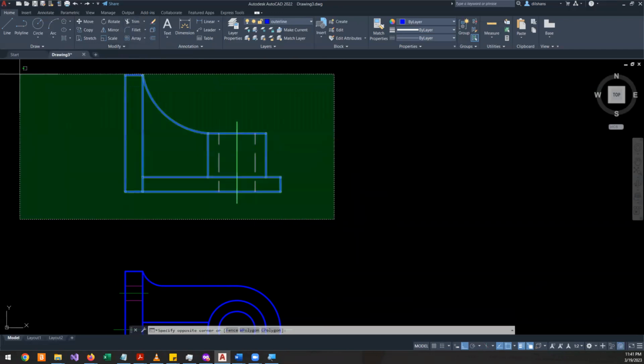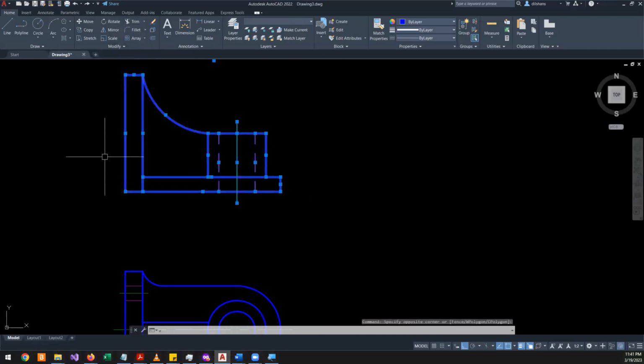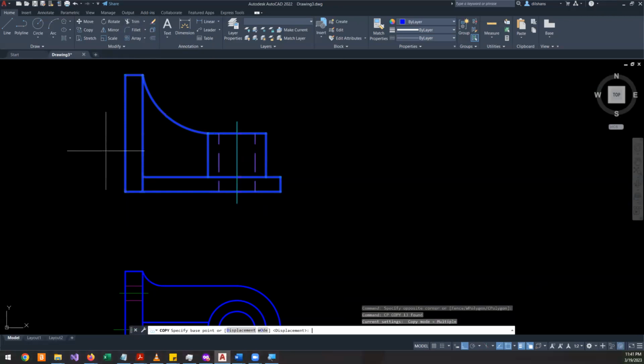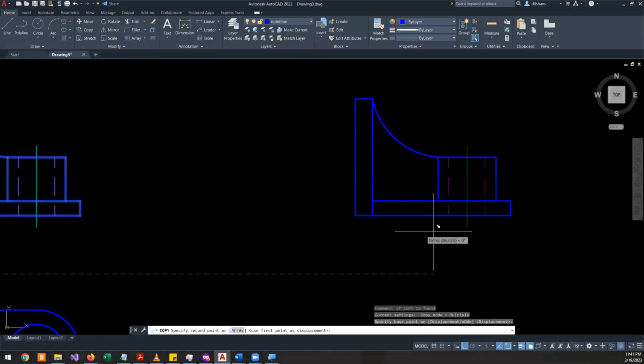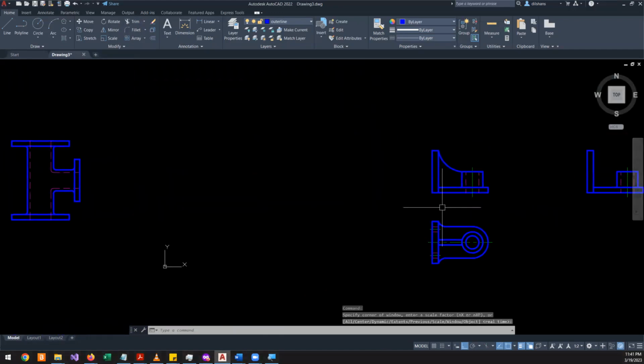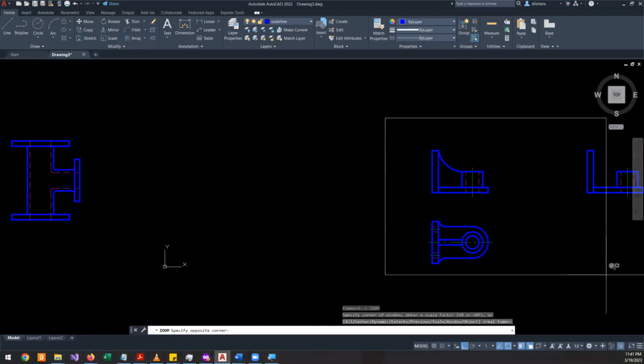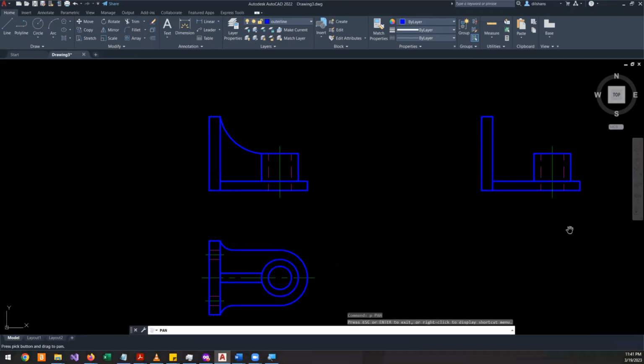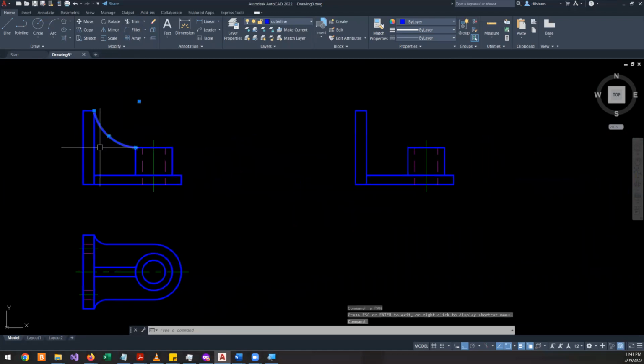Okay, so let me take a copy of this one. I don't want to damage that. Okay, let's delete this one. So let's try to redraw or recreate this arc section.